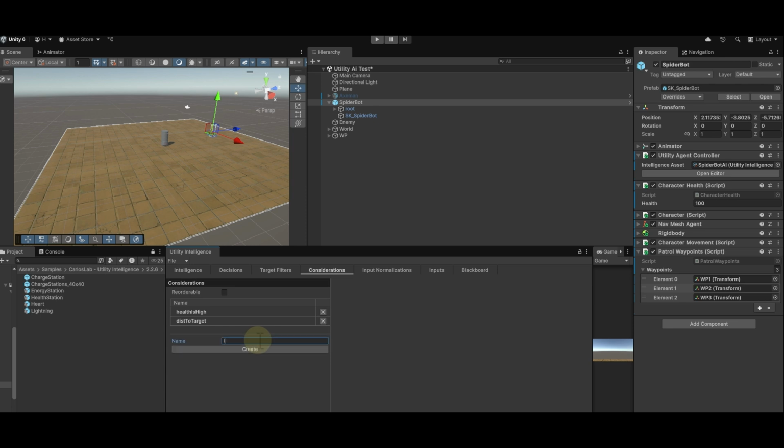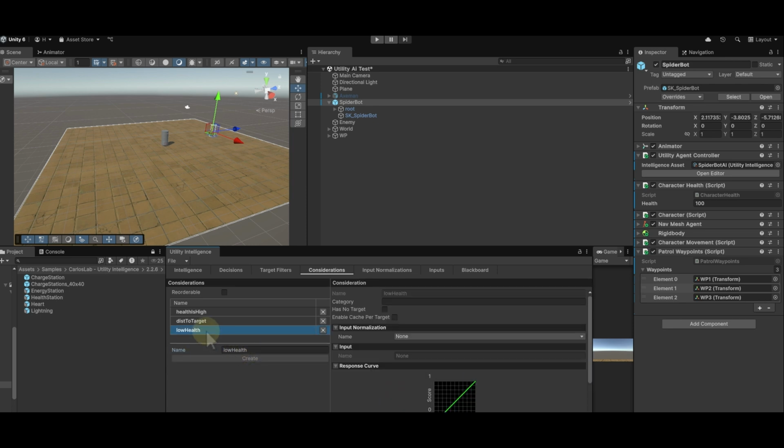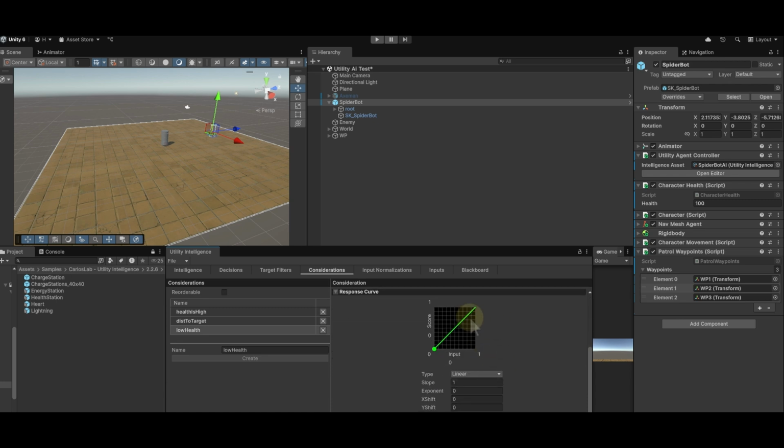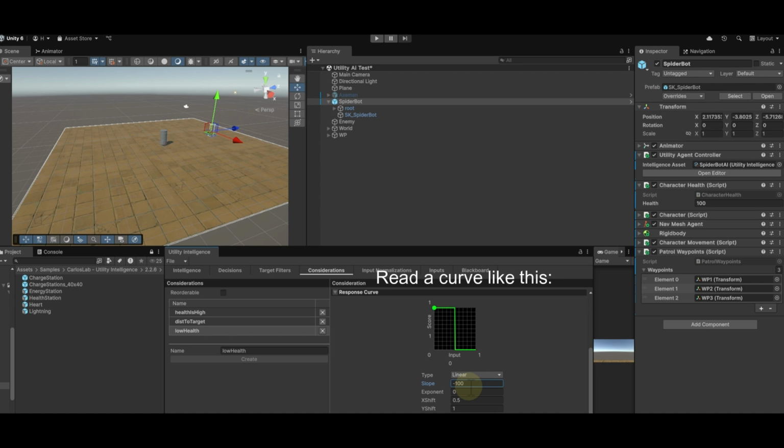In the Consideration tab, create a low health consideration. In the Input normalization, select our health input. On the response curve, let's tweak it. Use an inverse curve. Set the X shift to 0.5, which equals 50%. On the slope, we don't want a soft transition, we want a hard change, so if the health goes below 50%, then the score will be 1, equal to true, and then we want to perform a move to target action, where he should go to a health point object.